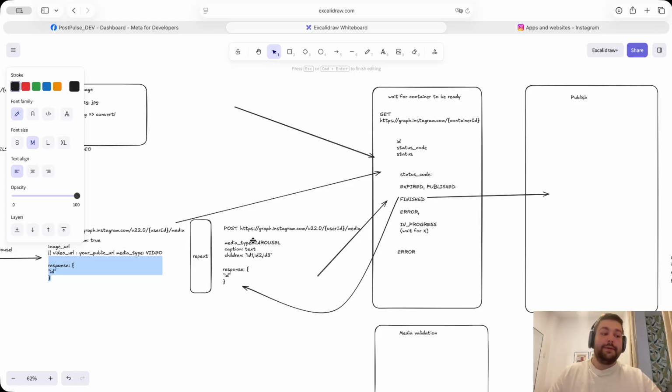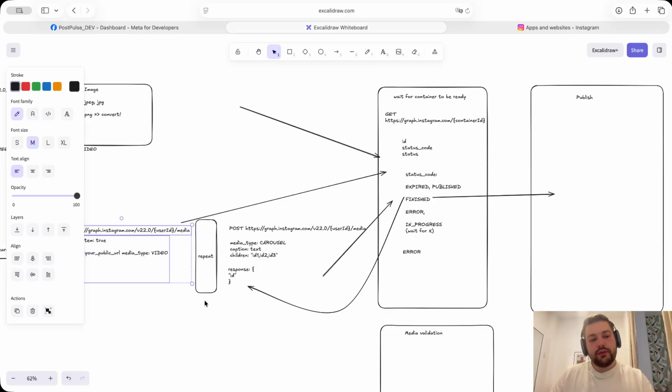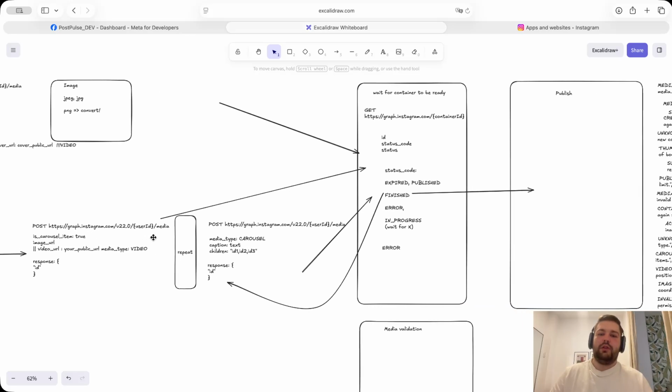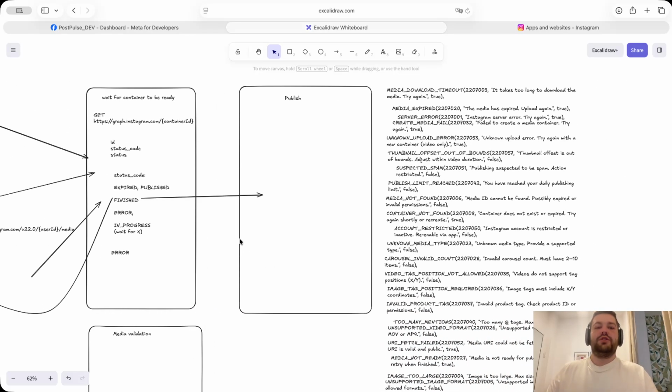No. If your carousel call failed and you want to retry for your user, you need to retry from scratch. So recreate new containers for all media items in your carousel. Okay, so this is one thing also important to mention.